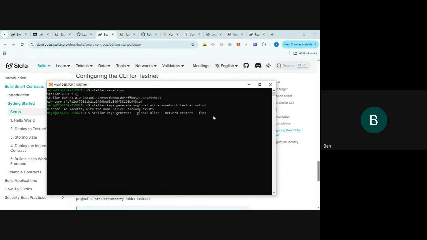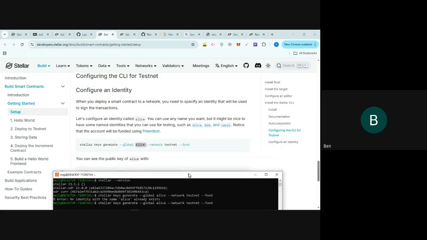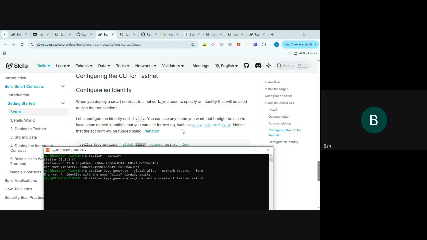So this is my terminal. I'm just showing you how to set up the Stellar CLI to be able to write smart contracts.